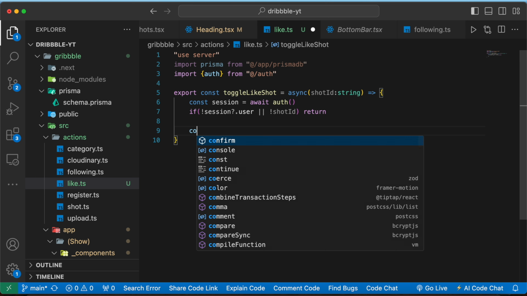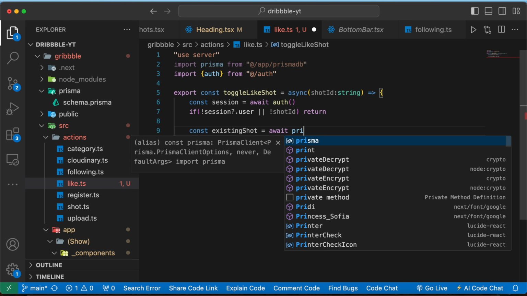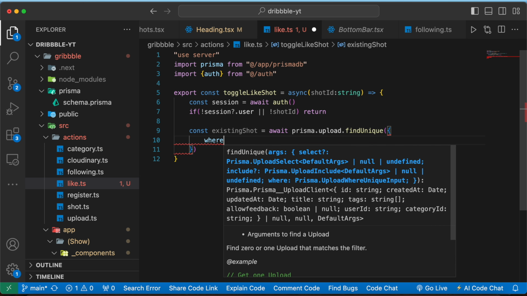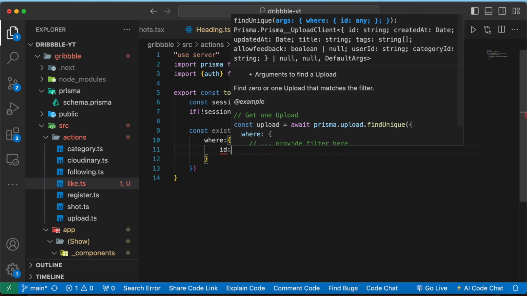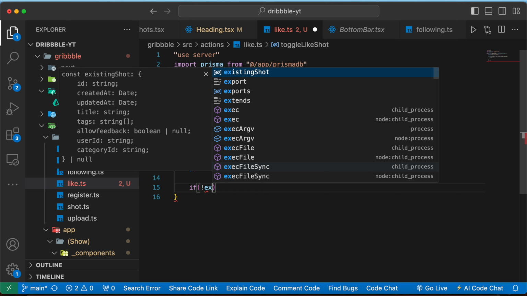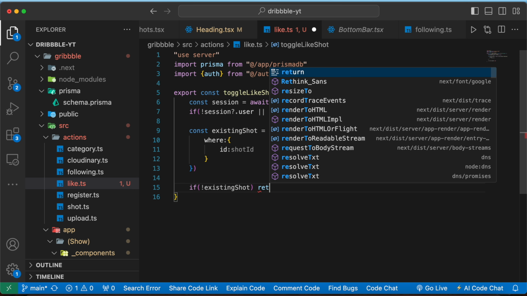Okay, so we can write const existing short, this will be equal to await prisma dot upload dot find unique, where the id will be short id. Okay, after that we are going to check for that. If we do not have the existing short, then we are just going to throw an error, or we can just return.